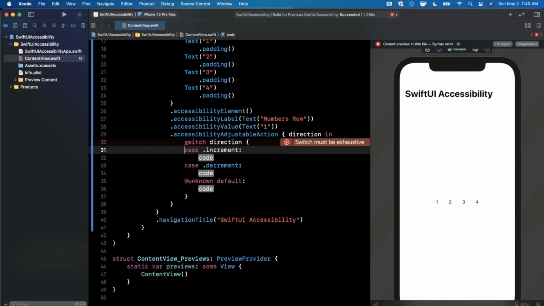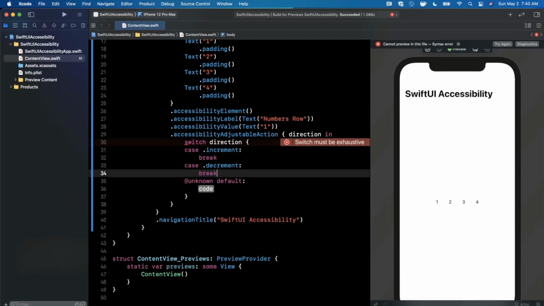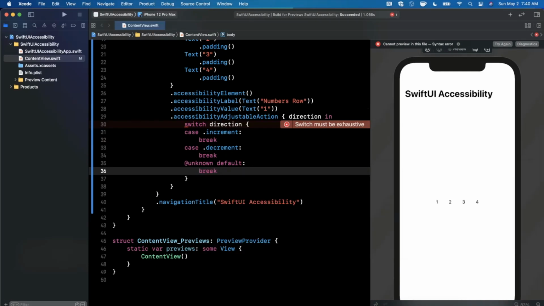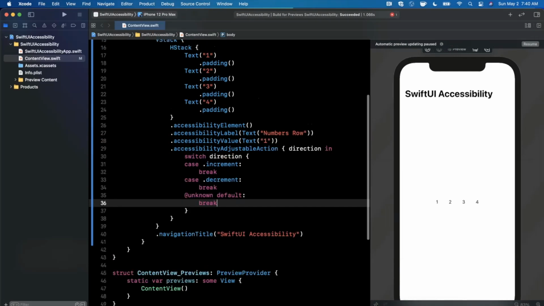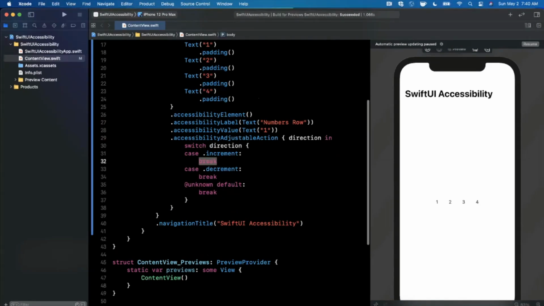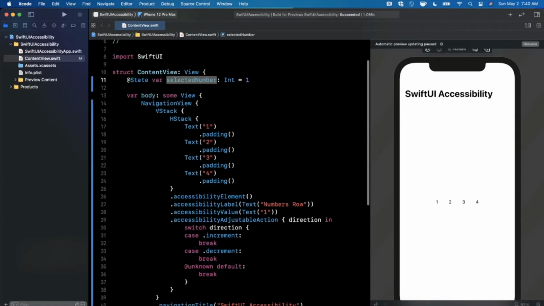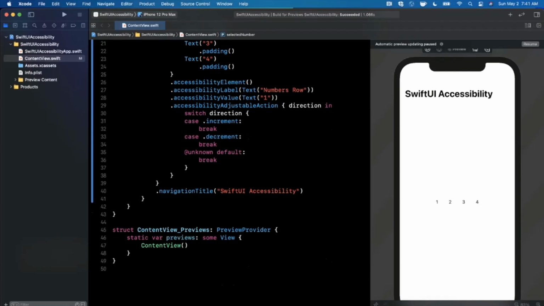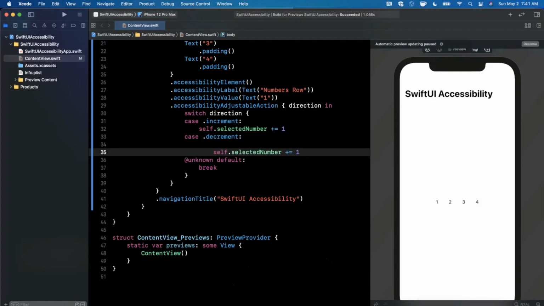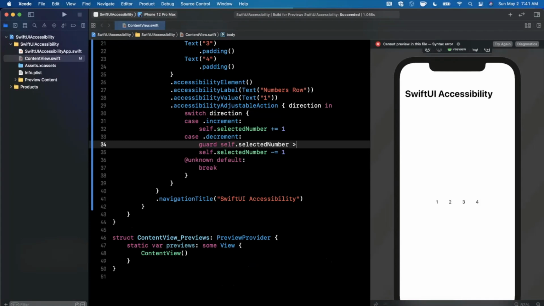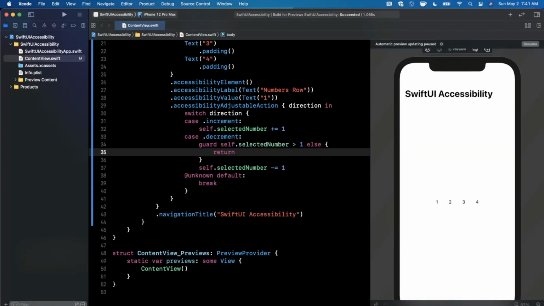There are two cases in here that we particularly care about. One is increment and one is decrement. So you can probably imagine what we're already going to be doing, and that is incrementing our state property. So right now we have this current number here, but this increment and decrement would be swipe gestures for the user using voiceover. So we can go ahead and say self.selectedNumber plus equals one. That'll increment it, and we could also say minus equals one. Now we don't want this to be less than zero, so we could also say here guard that this is greater than one, otherwise we don't want to decrement here.